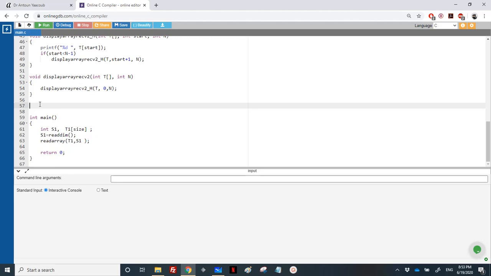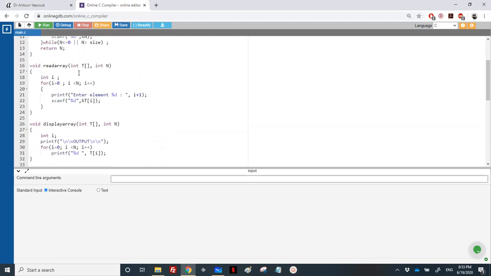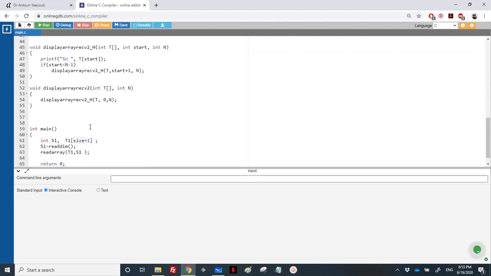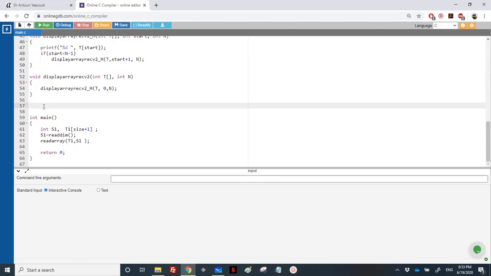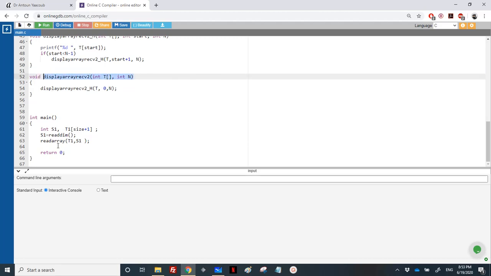For the insert, either we can return the newest dimension, or we can know from the beginning that the dimension is plus 1. So let's say that I will reserve t1, which is size plus 1, because in the reading dimension the maximum dimension could be of size. So if the user enters 100 elements, I have reserved 101 elements, because later on I will insert an element into this array. So let us first display the array, and then do the insertion.